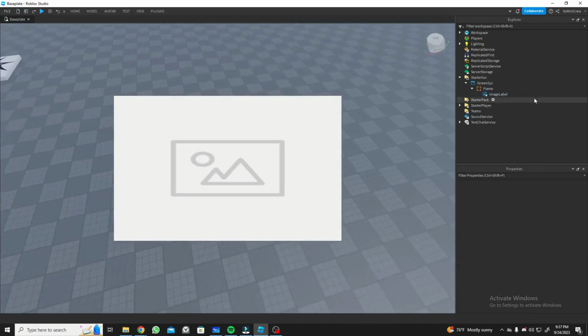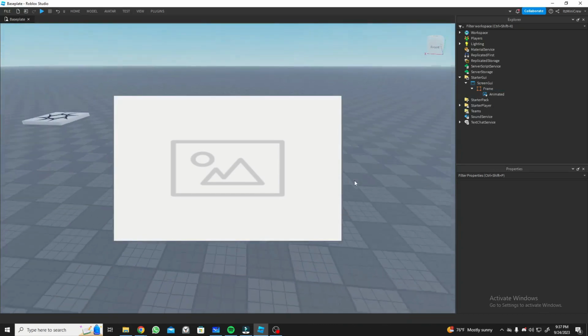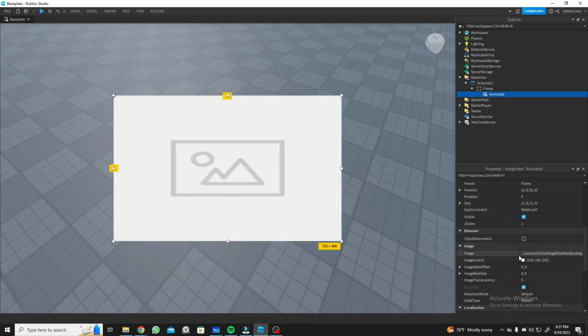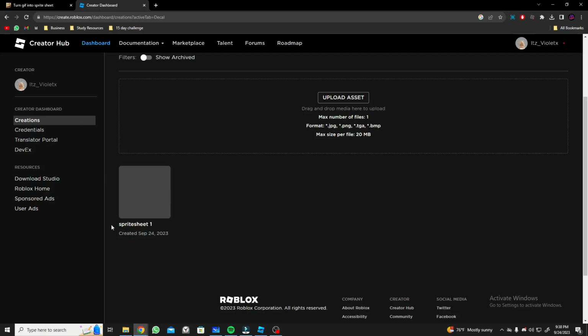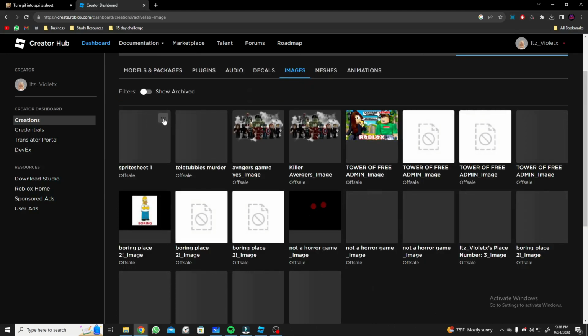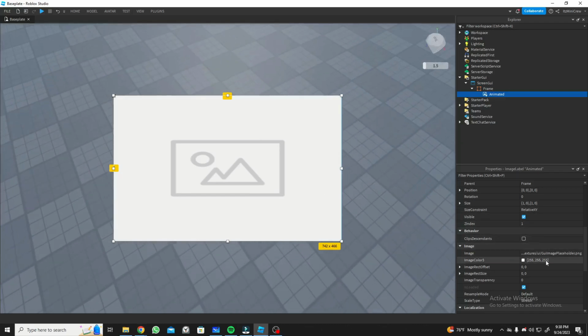Now that we have that set up, I'm going to call this image label Animator. And this frame can be called anything you like. I'm just going to keep it as Frame so you can understand. The next thing you have to do is go to Animator, go down and find the Image property, then go back to your Chrome and find the sprite sheet. Under Images, find the sprite sheet there, click on the 3 dots and copy asset ID, then go back to Studio and paste it in the Image property.